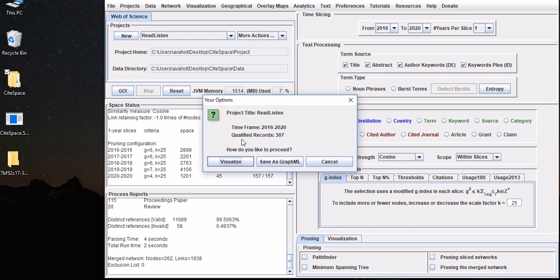And then qualified records is 307. So that means the data that I inputted included 307 papers. But look at the bottom of this interface. You see the merged network nodes or publications. Actually, every node is one publication, and it is 262. So out of 307 publications, 262 papers were in the analysis, because the rest of them had no connection with these 262 papers. So they were left out of the analysis.